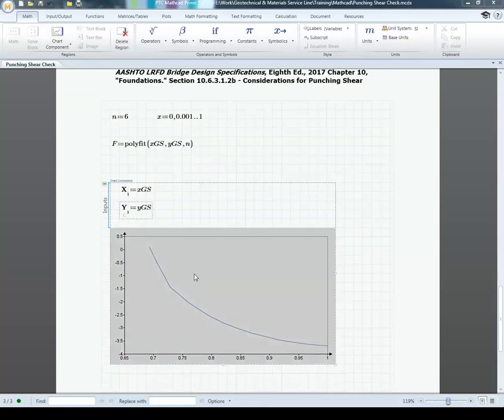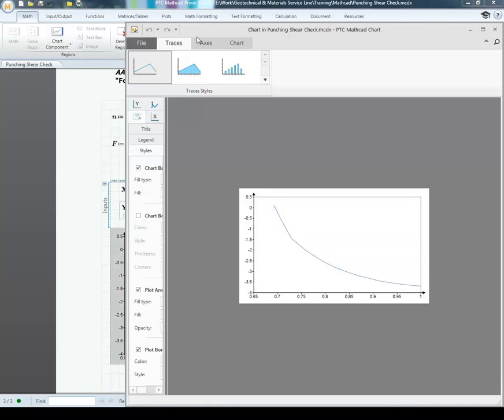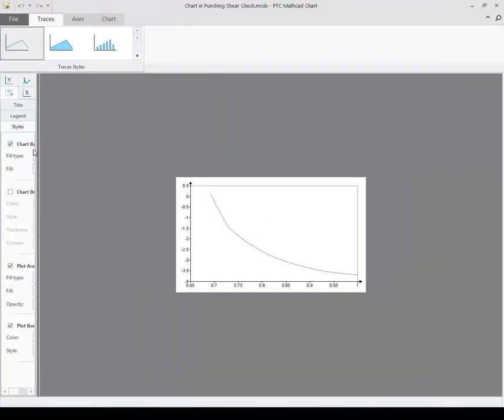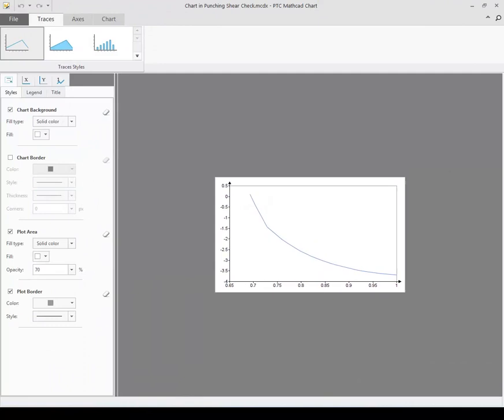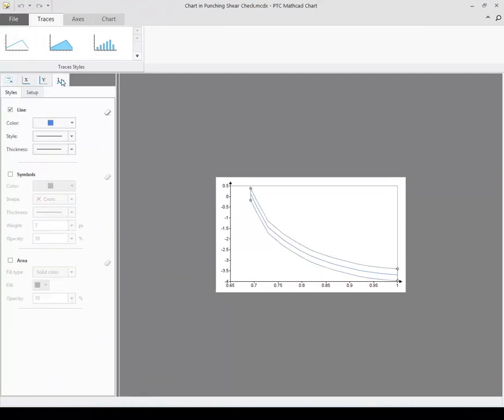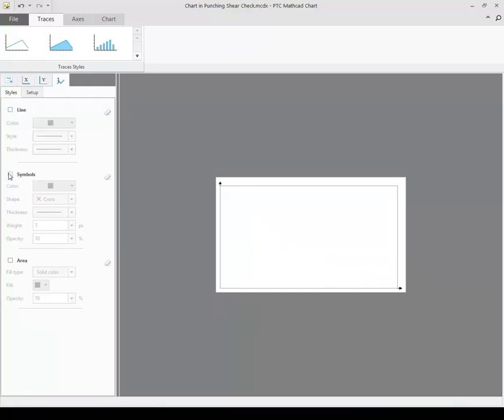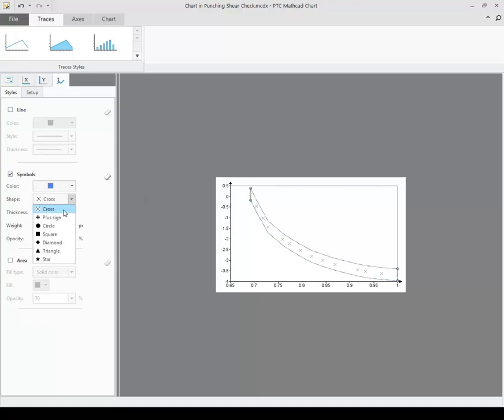Let me, it's set up as a line. So let's change it into, here's my trace. Instead of a line, let's change it into symbols. And let's try circle. There we go.